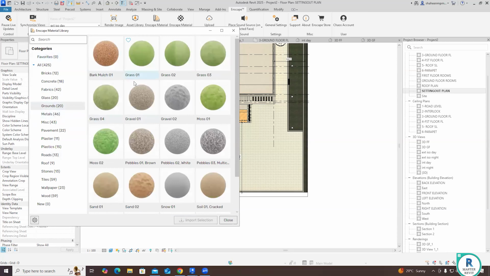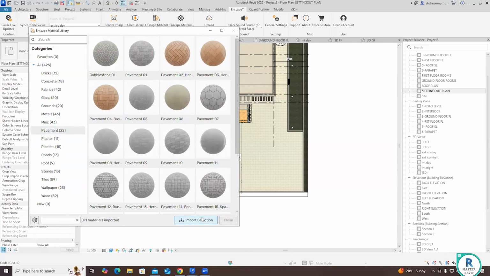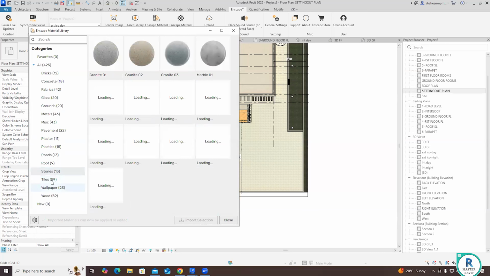Just wait for it to load. Once it is loaded, you can take the grass you want, import the selection. Okay, it will be loaded to the Revit materials. There are sands, gravels, pebbles, many items here. So whichever you need, you can take it. Okay, pavement, I go to the pavement, I select the pavement, import the selection, and stones, tiles.